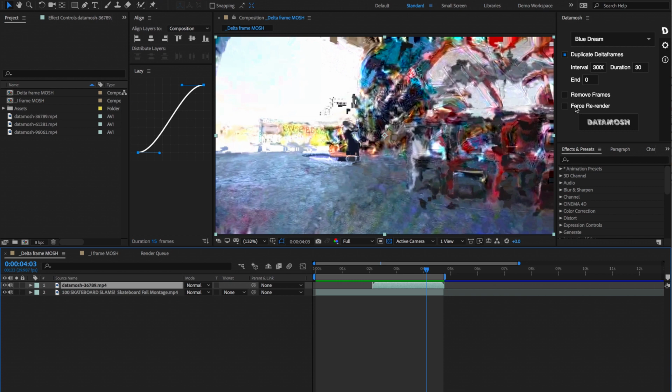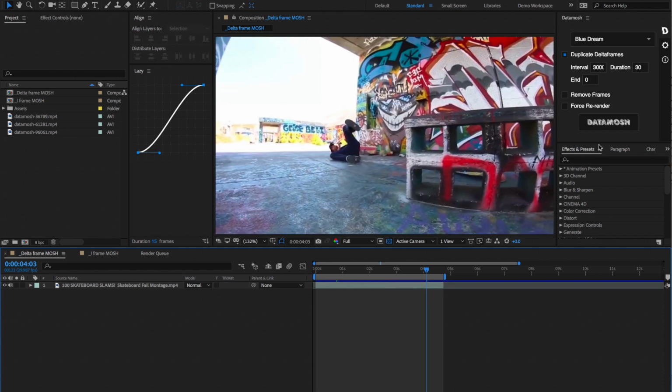So in this case, we can leave this unchecked because we already have a video that we rendered out and we just want to apply some new toggles, some new inputs to that video. So let's delete this old video and hit Datamosh and let's see what happens.